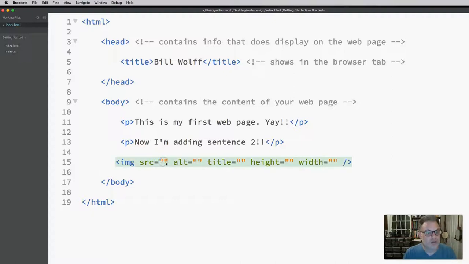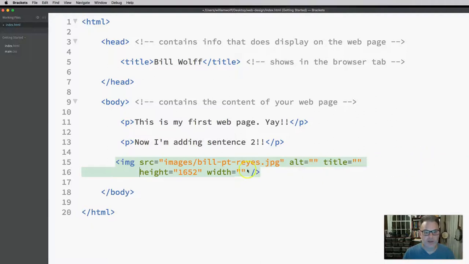The first thing we do for our image source is we type in the location of our image. We're going to be creating an images folder, which we'll talk about in a minute. And my image, which I'll talk about in a second, is called bill.pointreyes.jpg. Notice everything is all lowercase. The height of my image is going to be 1652, and the width is 1652 as well. It is a square image.